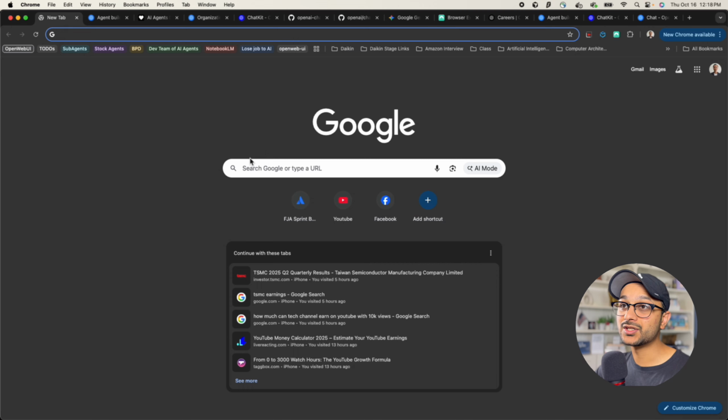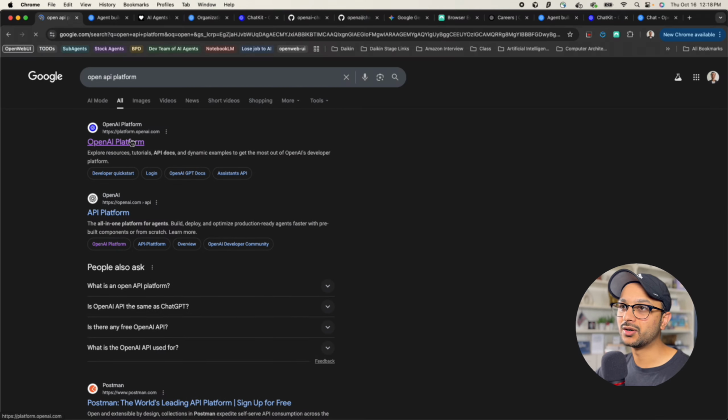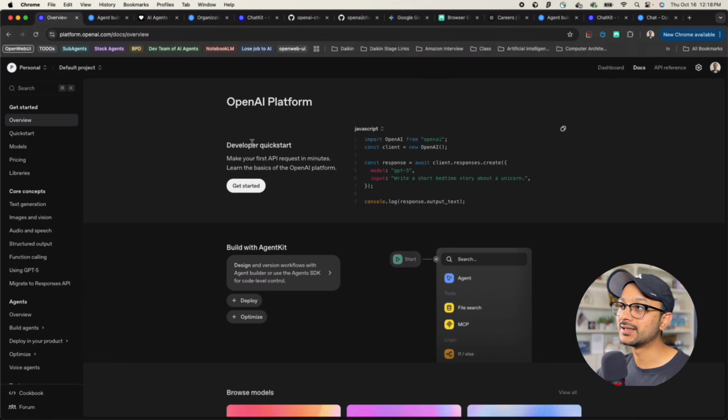All right, first things first, we have to have an OpenAI account in order for us to do any of the things that I'm going to be teaching you today. So first, if you go to OpenAI API platform and click into that, since I'm already logged in, you can see I get into this page, but if you don't have an account, go ahead and create an account and then come back to this page.